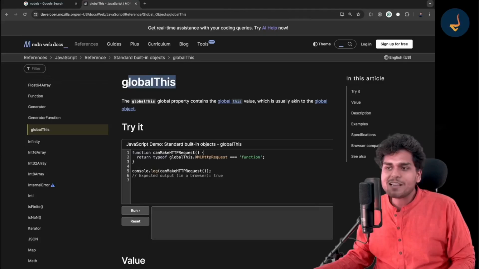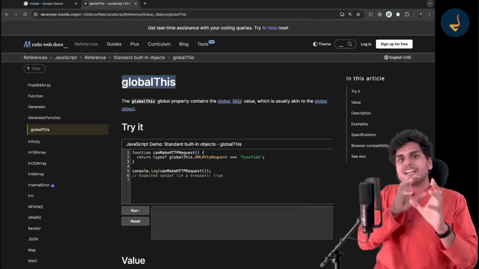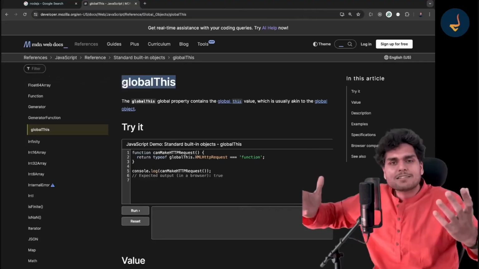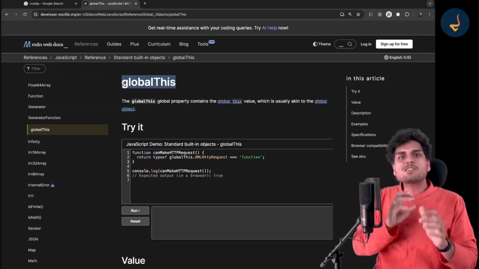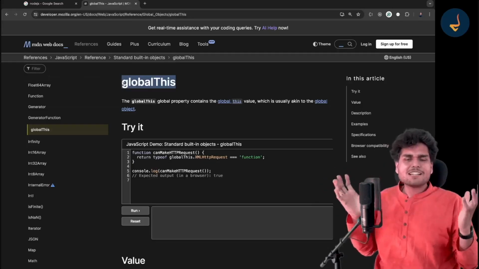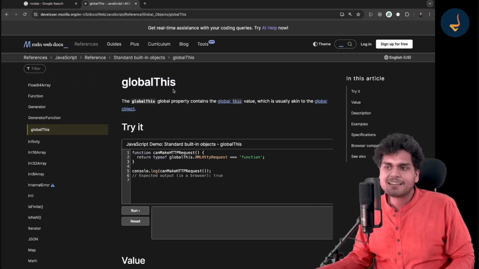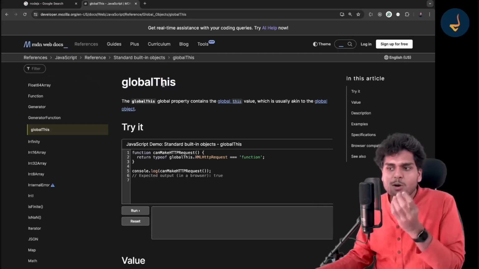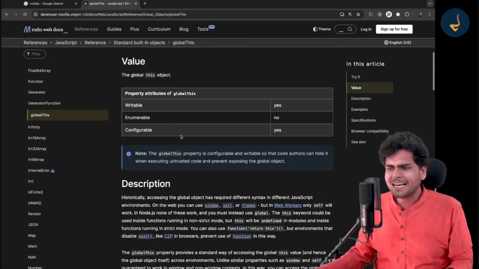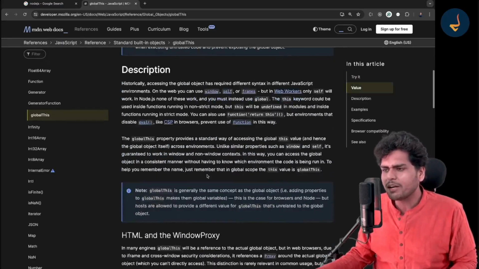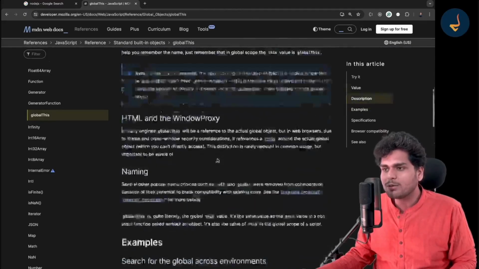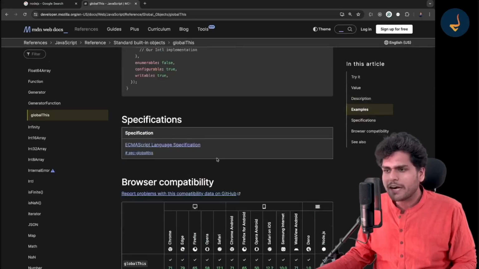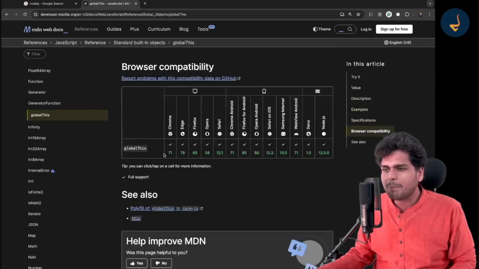And this globalThis was referring to the global object across all JavaScript runtimes. Whether it is the browser, Node.js, or anywhere you write JavaScript, you should get this globalThis. It was introduced in, I think, ES2020. In 2020 it was proposed, I am not sure, but the compatibility is full now.